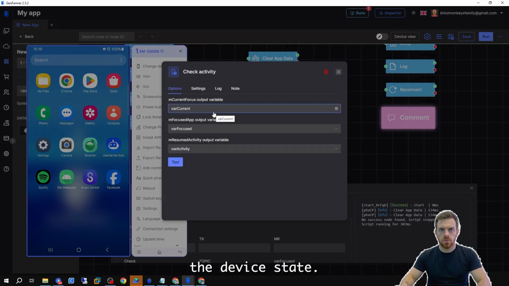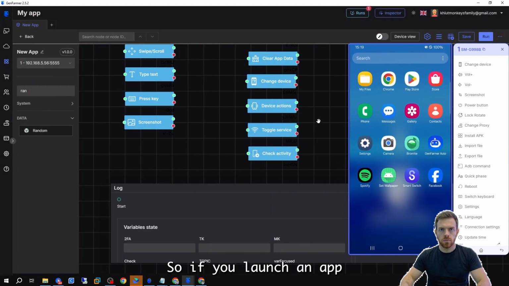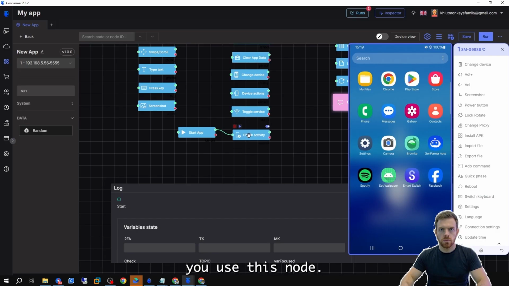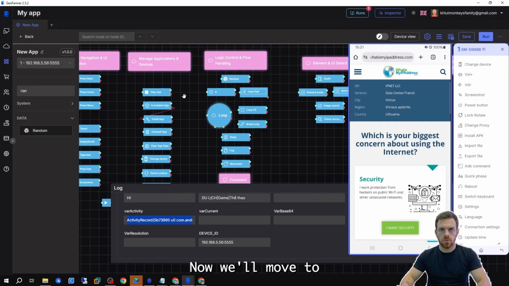Next is checking the device state. There are 3 states, but you mainly care about this one. It tells you which app is currently running. So if you launch an app and want to make sure it's fully open before running the next steps, you use this node. Now we'll move to the next group.